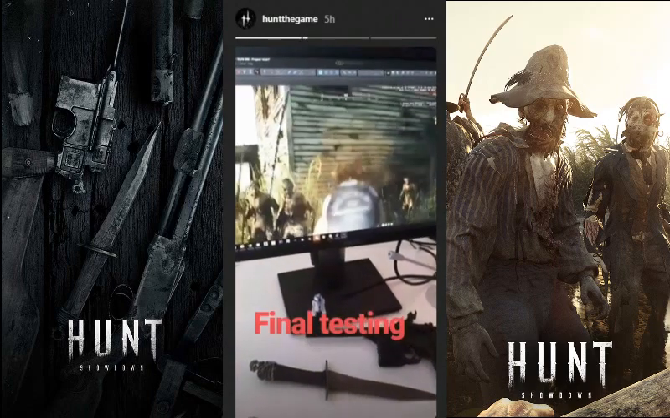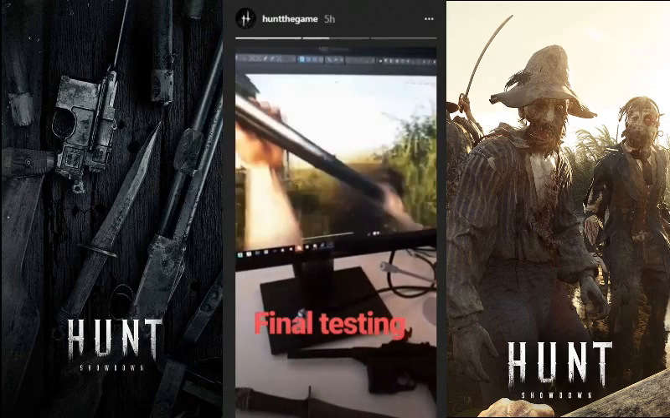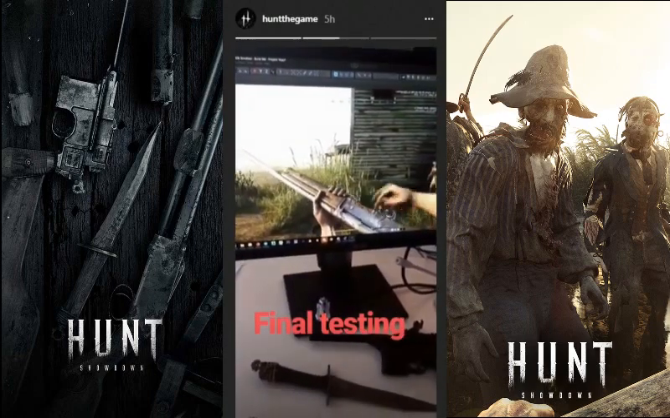And here we have the weapon in the final quality, so we can test it out, we can balance it in the final game and see if the materials and the animations work properly.